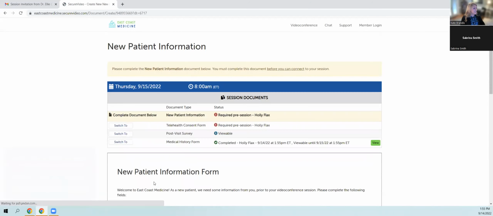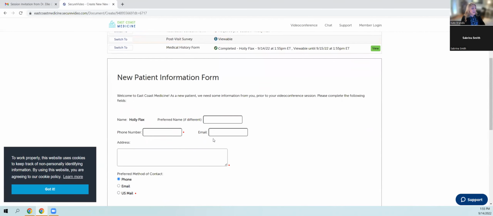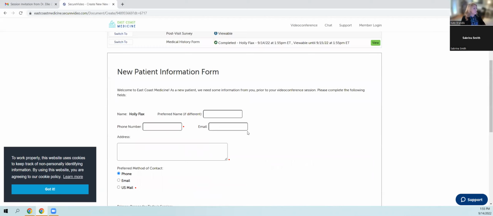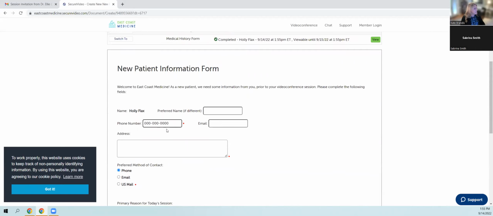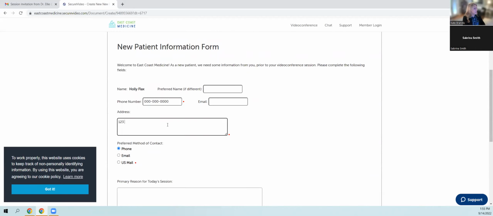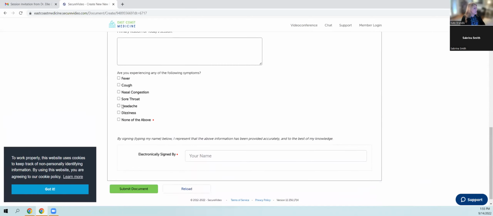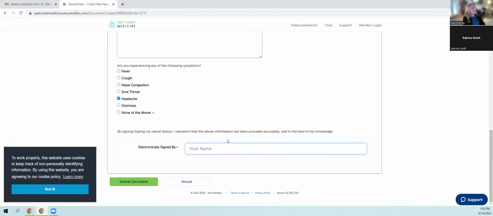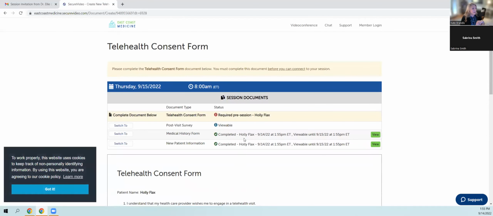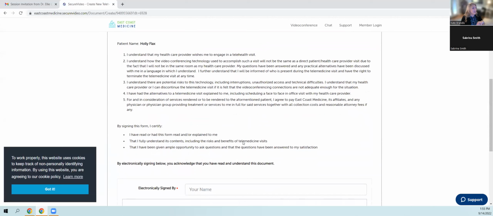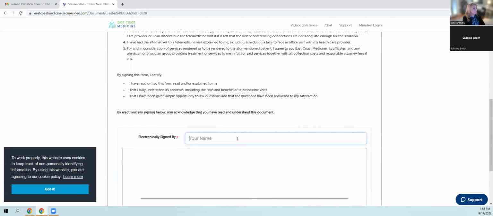All right, so when I submit that document, now you'll see it's going to automatically load up the next document for me as the patient to fill out. So now as Holly, I can just go in here and keep working on my documents. Put in my phone number, my address, preferred method of contact. Yep. Yeah, I'm having headaches today. And I'm signing. So you can see as I'm filling out these documents from the patient or client perspective, it's a pretty easy process just to go through here and fill out all your forms.